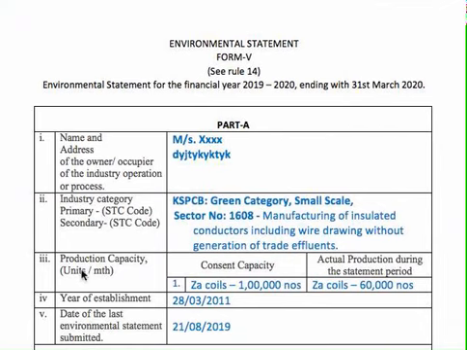Then the production capacity, so the consent capacity, we require to fill in this column. For this again we may have to refer to our original consent and the actual production during the statement period. For this we may refer to the production department or the sales department. There are chances that the industry may have more than one product. Under such circumstances we go on adding rows.